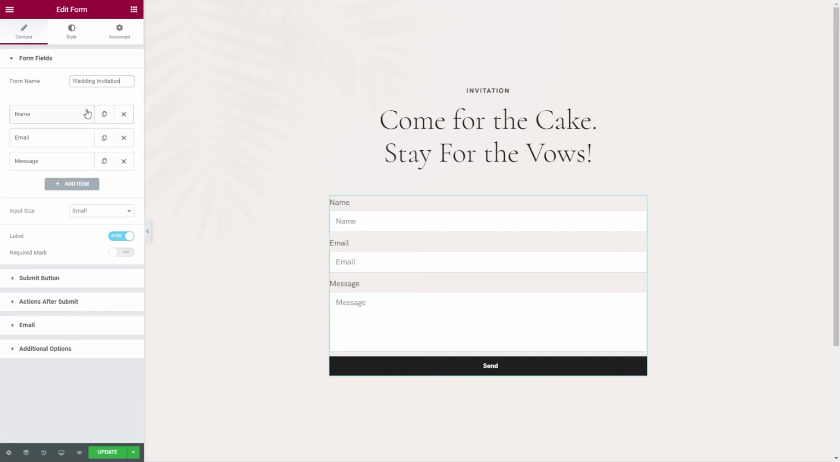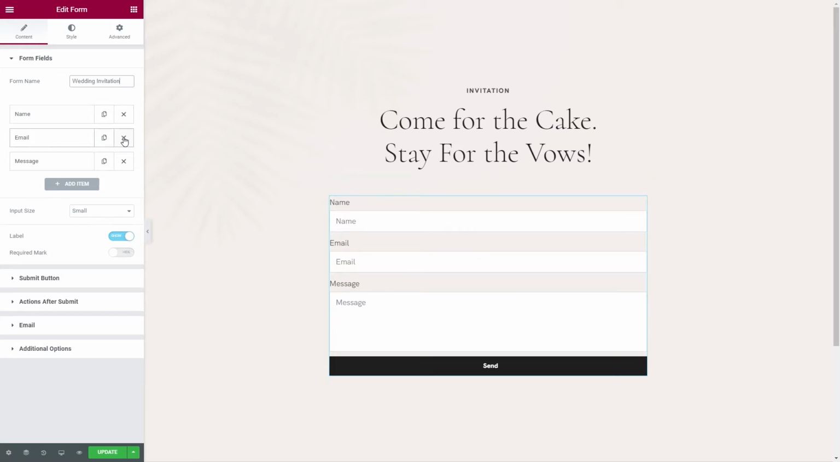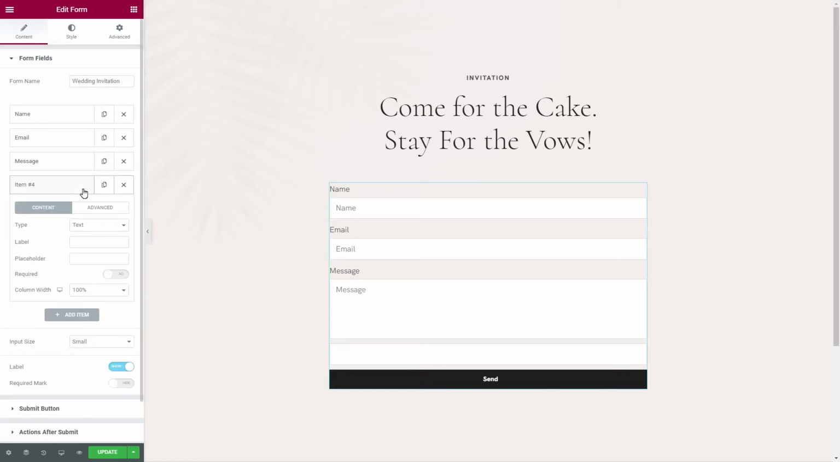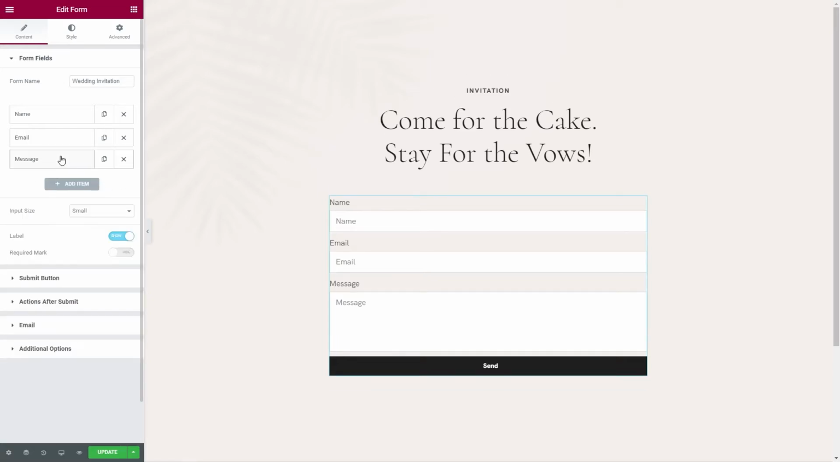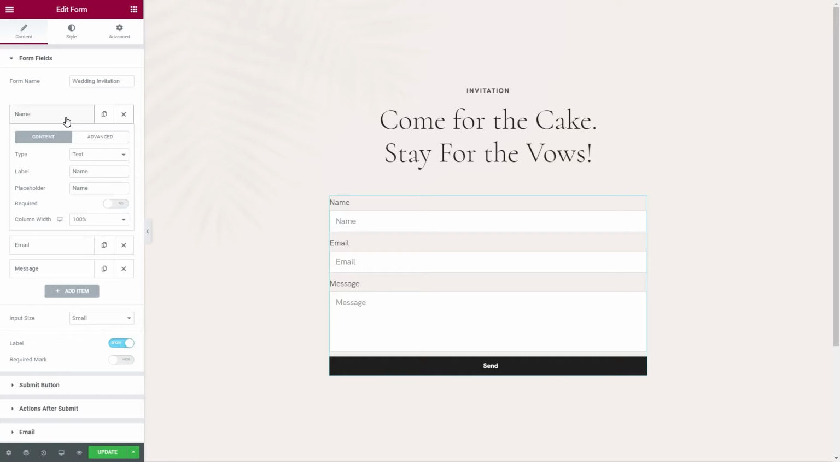Down here, you can see the list of all the fields in the form. You can easily duplicate the fields with this button, or delete fields with the same flexibility. Or if you want to add more fields, simply click on this Add Element button. You can also use the drag and drop functionality to order the form fields. Click on one particular form field to open its settings.